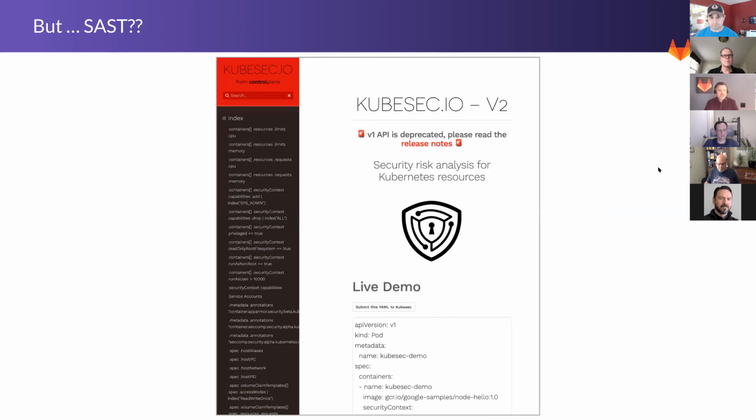But SAST, so what is SAST for Helm? It turns out there is a library called kubesec, which is security for Kubernetes manifests. If you've worked with kubectl, you know that kubectl takes a YAML file, and then there's an apply command that takes that YAML file and applies it into your cluster.